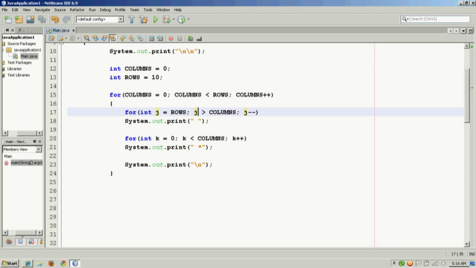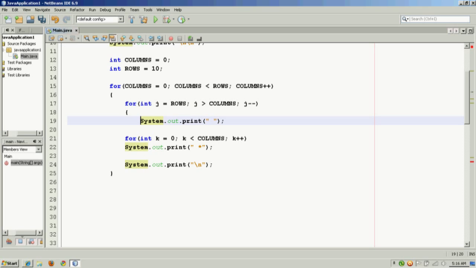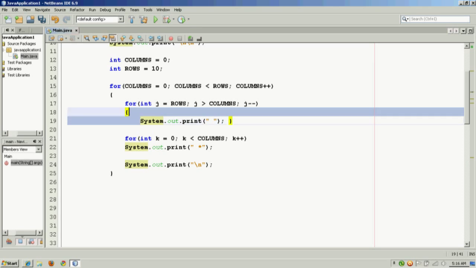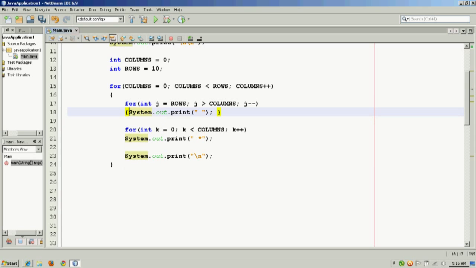Well, think about it. The very first time through, columns is 0, and j is 10. So is j greater than columns? Well, sure, 10 is greater than 0. It's going to decrement j, so basically it's just going to display 10 spaces there. And this whole loop here would go, and this is the same thing, by the way, as saying this.